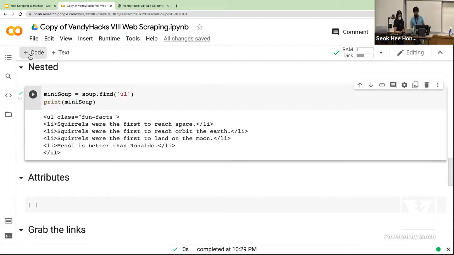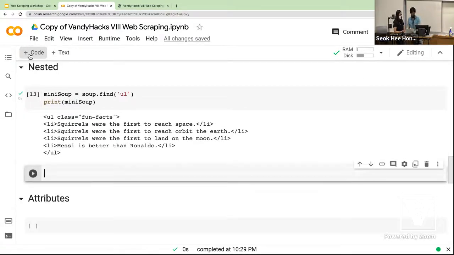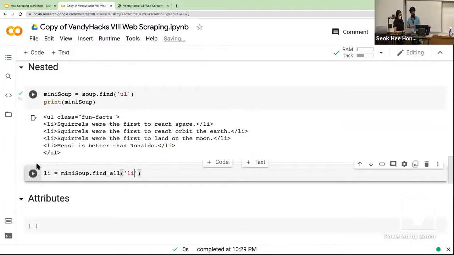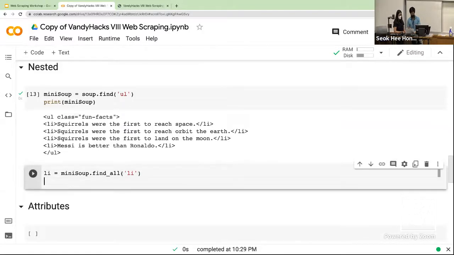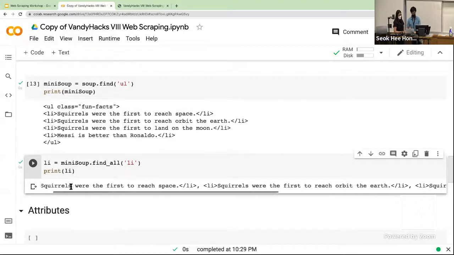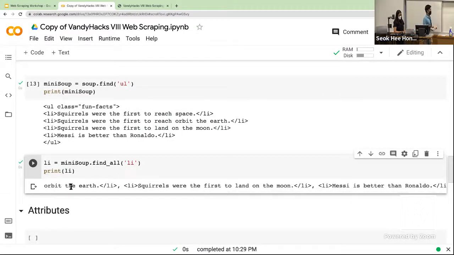Now, if I want to grab all the list items, I can say li equals mini soup dot find all, list items. What you'll see here is we have a lot more list items, but if we only want the stuff from our social, let's print it. Then you'll see that our list now only contains whatever we have within our mini soup. This is very helpful if you want to isolate an individual part of our big soup.